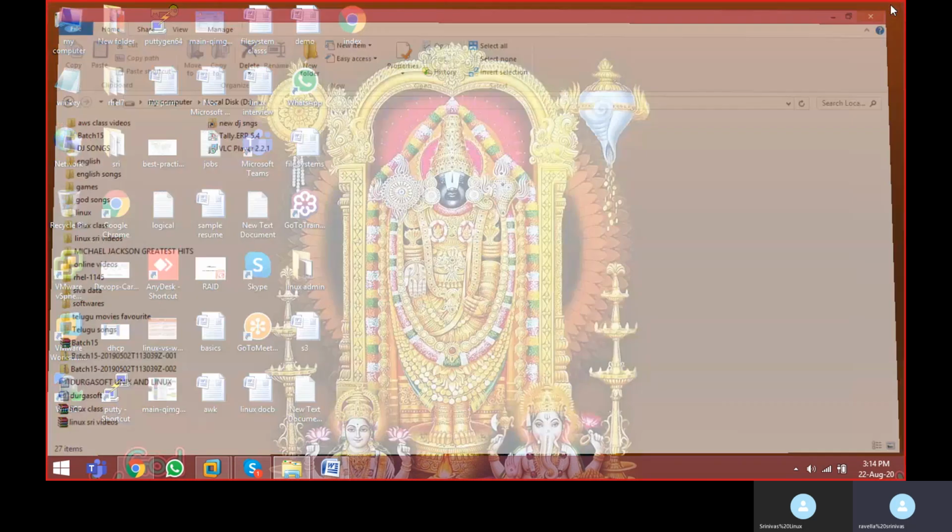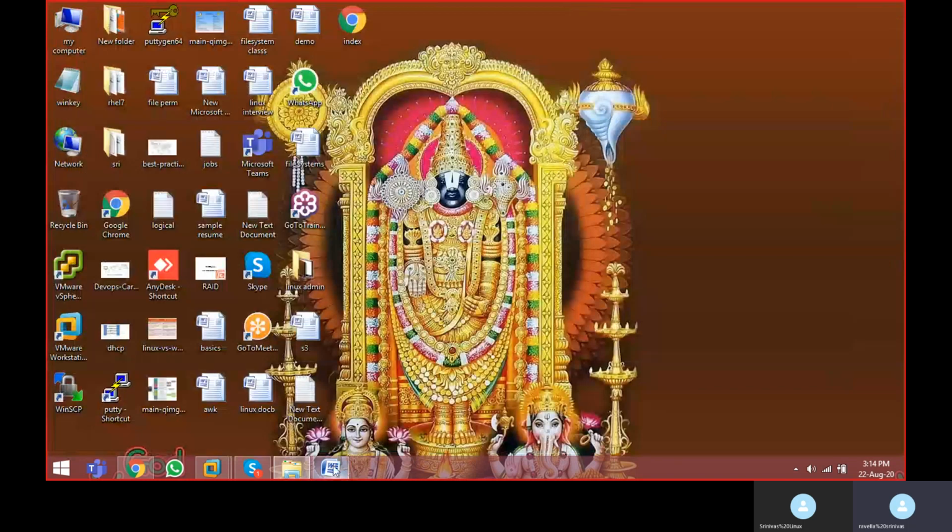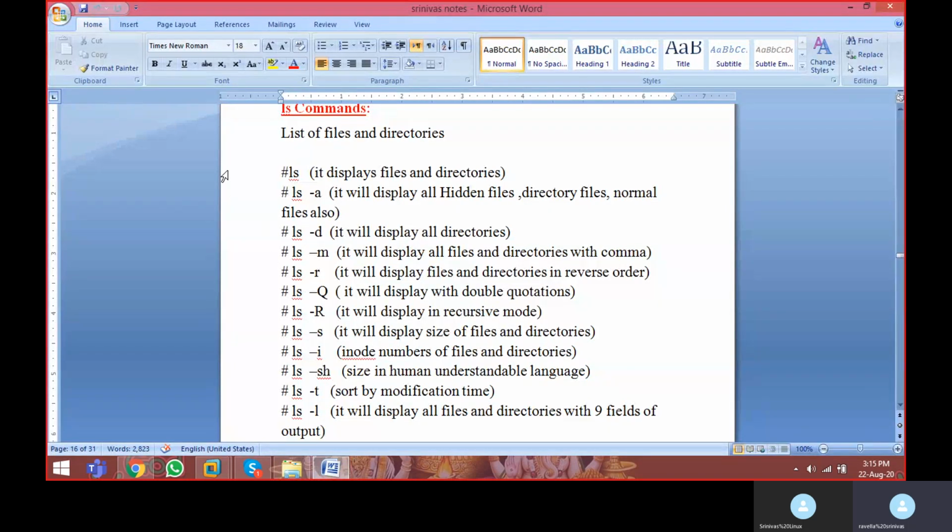But in Linux we are going to work with the command prompt only. But how do you know the files and directories? You can use the command ls. ls displays which files and directories you have in the current directory. This command also has a number of options.